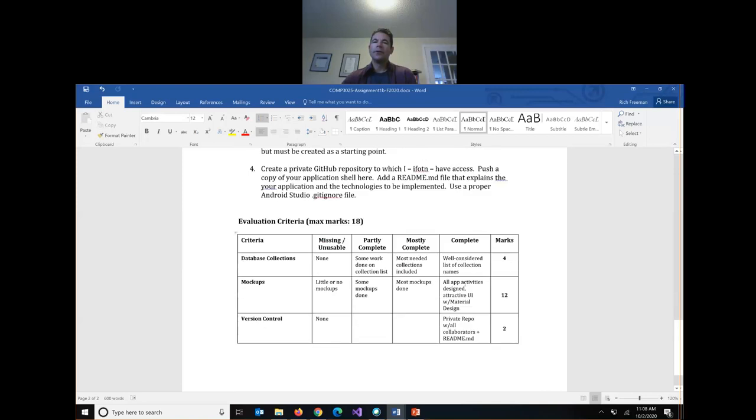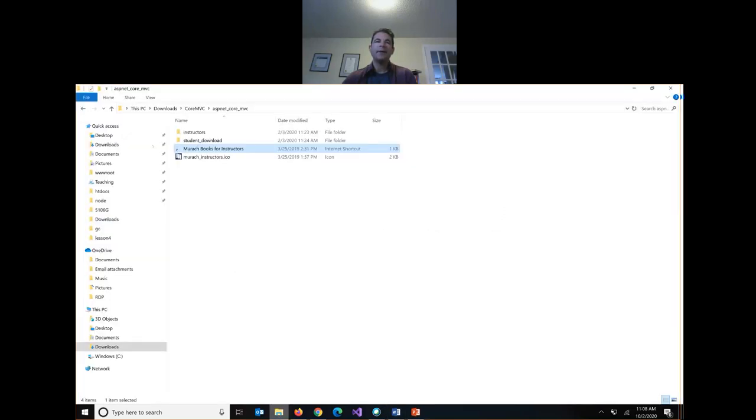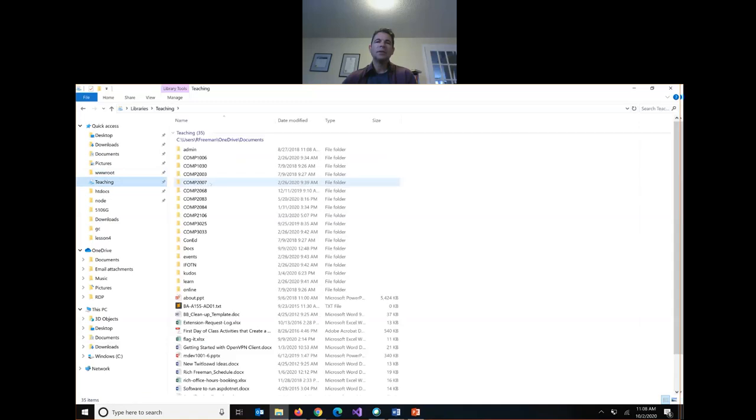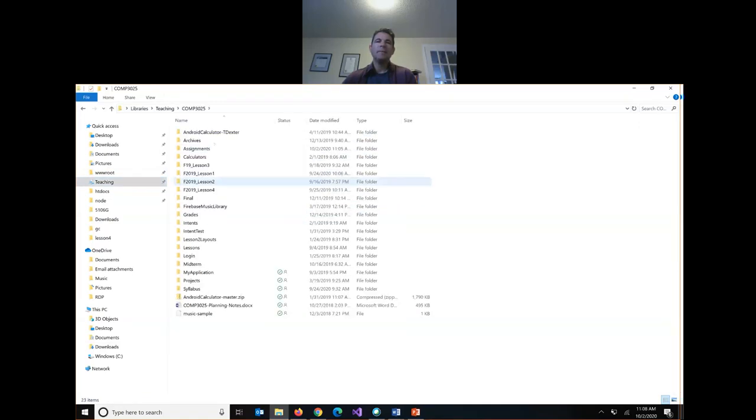Okay. So a list of the collections in your database, the mockups, and the Git repository. I am going to see if I might have an example of the mockups. I may not. I'm not sure.